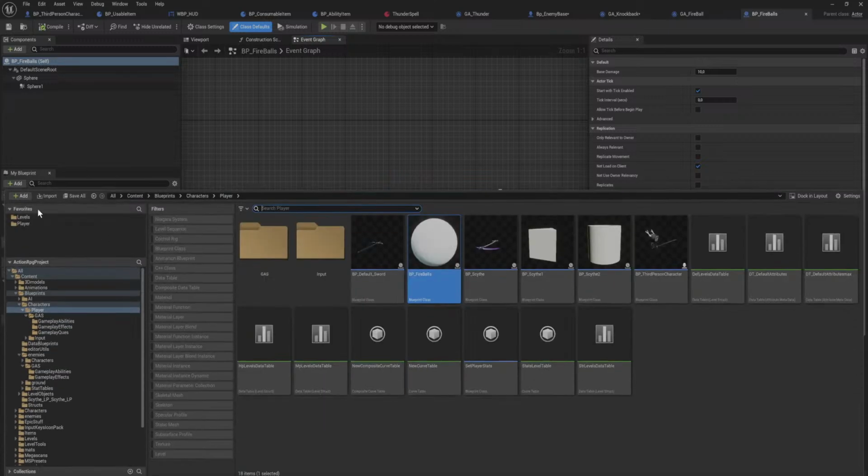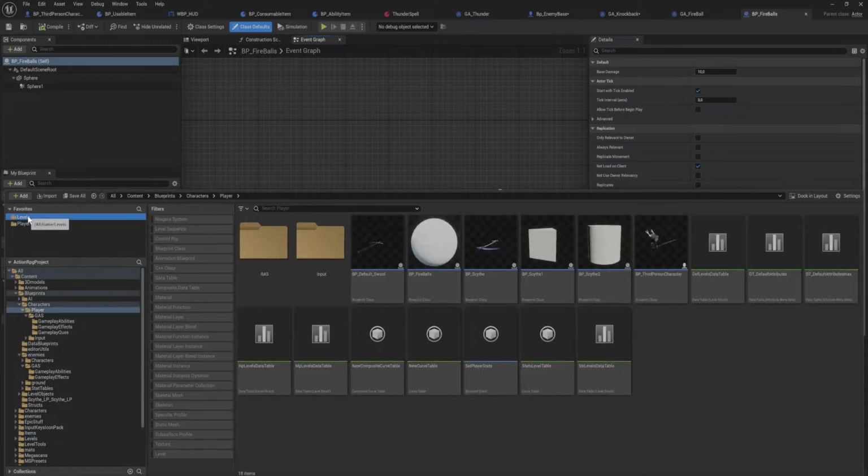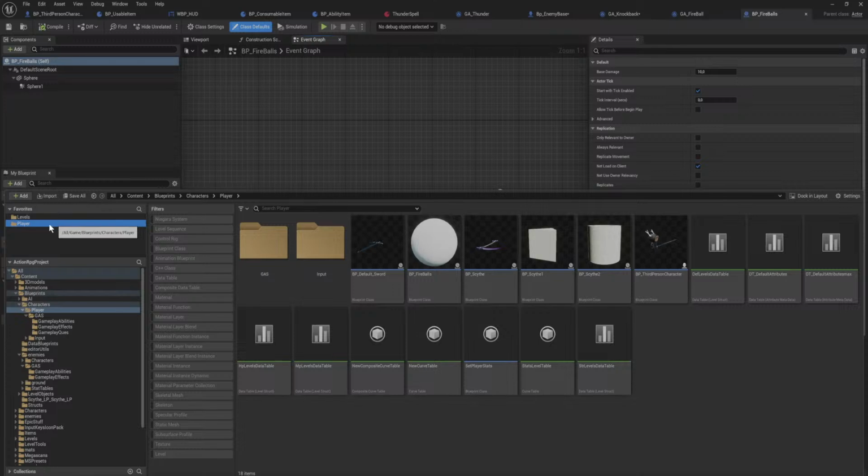How do you make shortcuts? It's not a shortcut, it's a favorite. You can favorite folders just by right-clicking on any folder. You can add them to favorites. And then you can very quickly navigate to folders that you use a lot. So I very often go into my levels folder to open either the persistent level or my testing level, where I also do my animation stuff. And then I also often need to access my player folder. So those are in my favorites. I might also put in my enemies folder in there at some point. But yeah, that's quite nice.